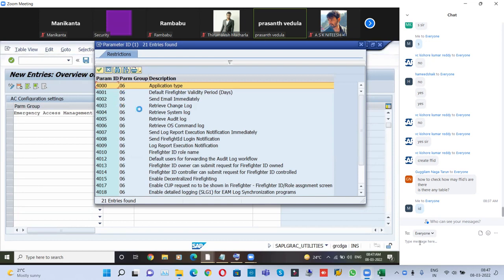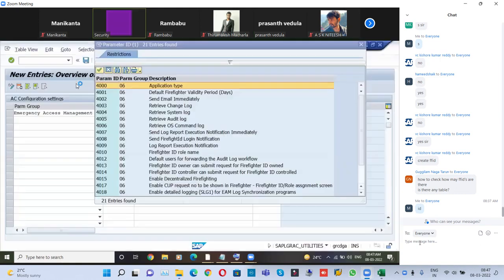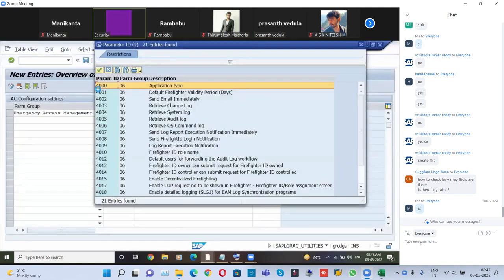Right, sir. So making the update here is easy. Select the parameter ID based on the role, the next one after 4000. Are you able to see default firefighter validity? Yes, sure. So you can keep 3 based on your business requirement. When you assign a firefighter to a user, by default it will take the same value you maintain in 4001. Is it clear?